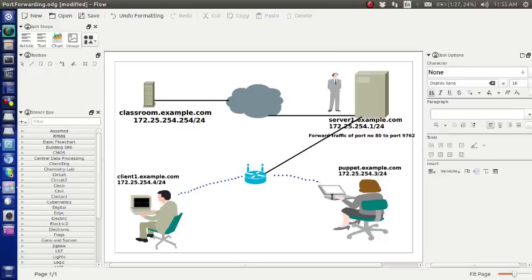So if the request is coming from client1.example.com or puppet.example.com or whatever, if the request is coming on port number 22 on server1, it's going to forward the traffic to classroom.example.com.